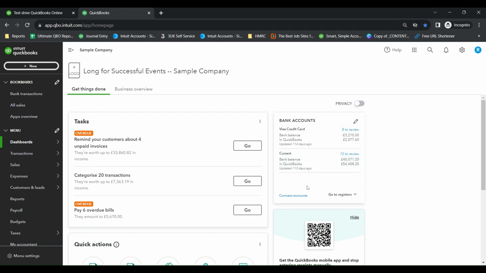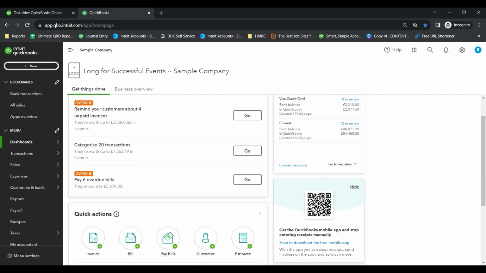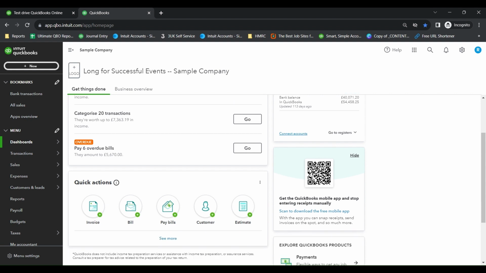So you have what's been displayed there. You can see this is the credit card account, and this is the bank current account. So as many accounts that's been connected will all be displayed here. Here you see this connect account. You click on this connect account if you want to connect your bank to the software.